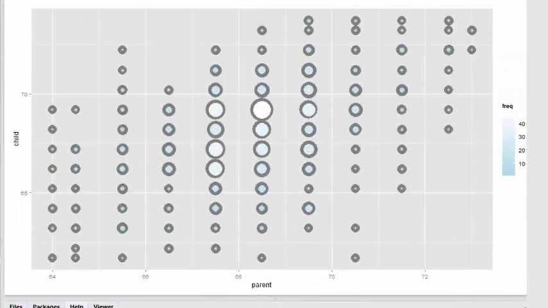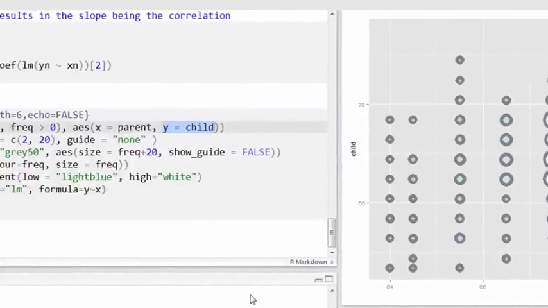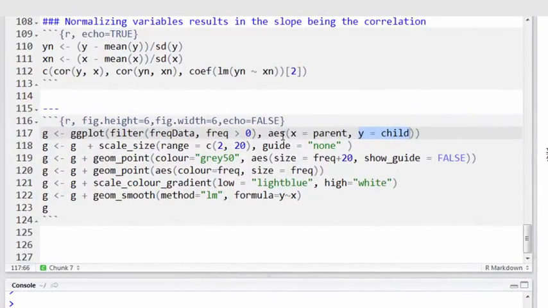Here over on the right, I'm showing this somewhat fancy plot I've been giving for this data, where the sizes of the circles are the number of parents and children at that specific XY location. And the color of the circle is also representative of the frequency. I've defined over here my aesthetic so that X is parent and Y is child.